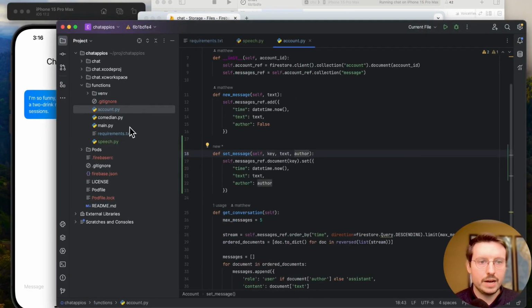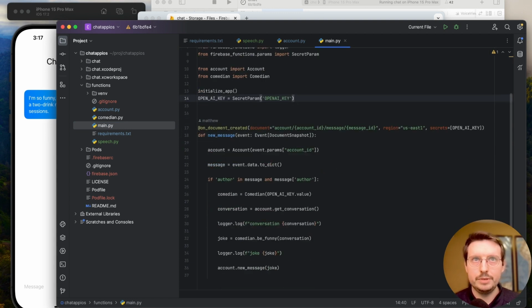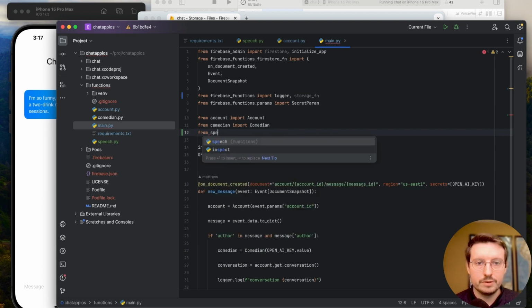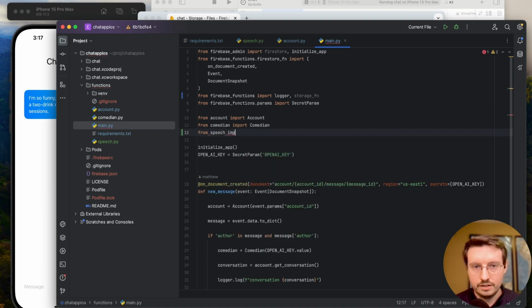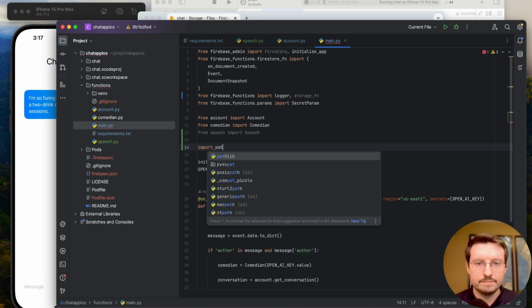Okay, so we're going to go back to main.py. Now we're going to tie everything together. We have the ability to transcribe speech. We're going to add a couple of imports at the top first. We're going to add storage functions, which gives us access to the storage functionality. Then we're going to need speech, so import speech. And we're also going to want pathlib. We'll be using this soon.